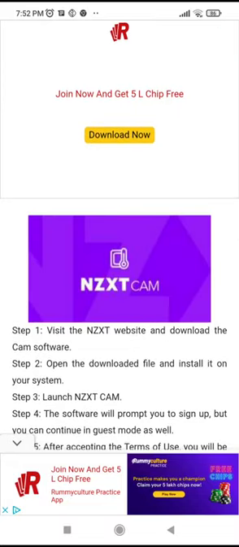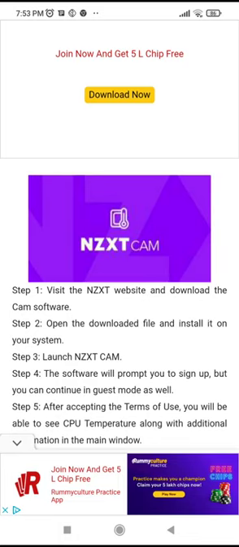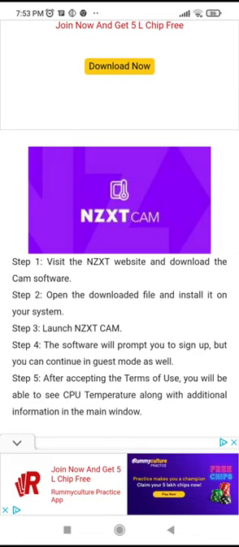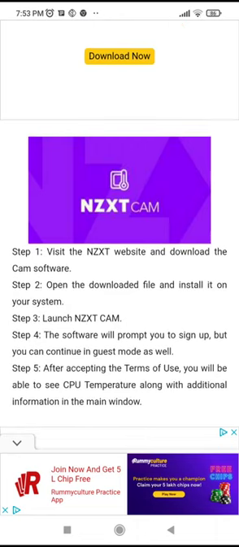Step 1. Visit the NZXT website and download the CAM software. Step 2. Open the downloaded file and install it on your system. Step 3. Launch NZXT CAM.